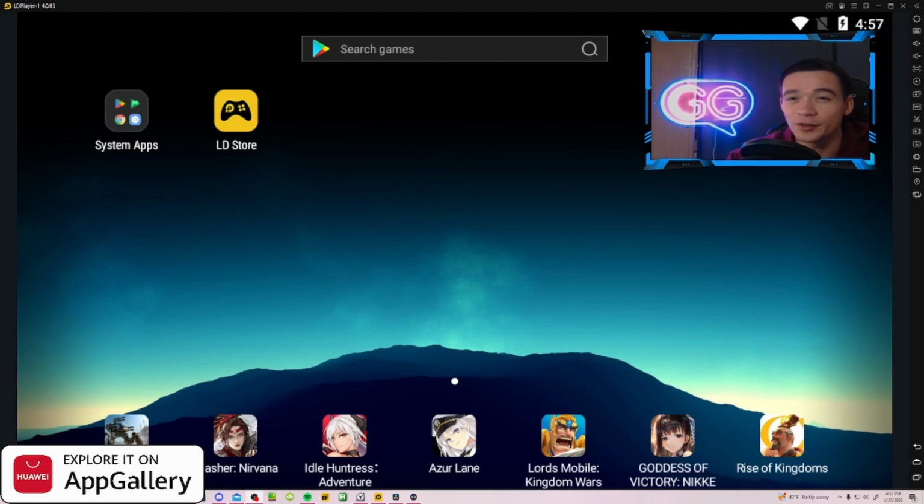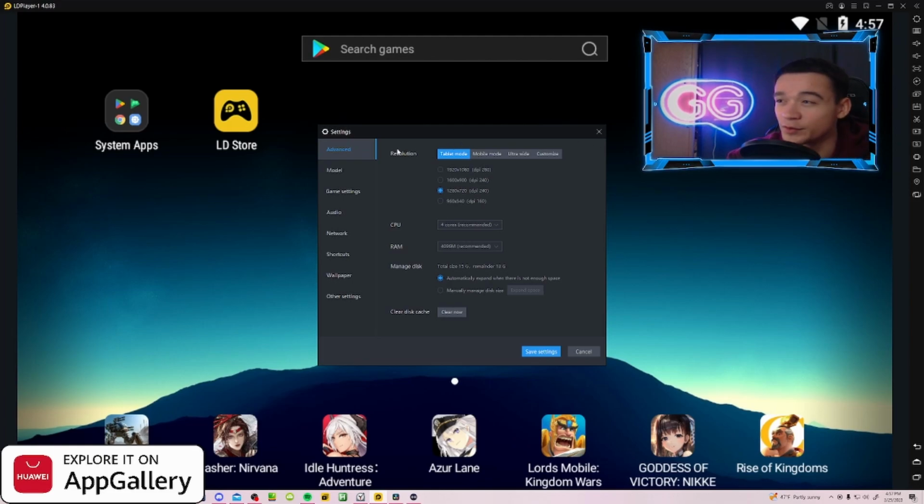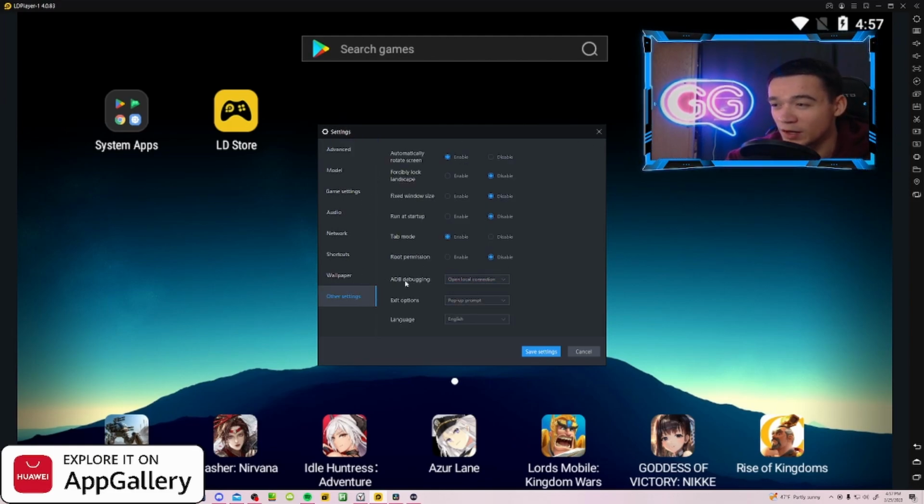So today we are going to be looking at how to install the AppGallery on an emulator, specifically LD Player. So first and foremost, we're going to go over to the settings. Let's go over to other settings. For ADB debugging, you're going to make sure that it says open local connection.